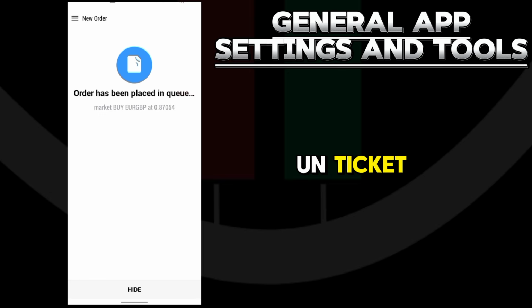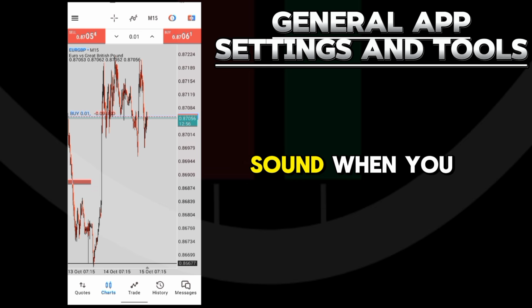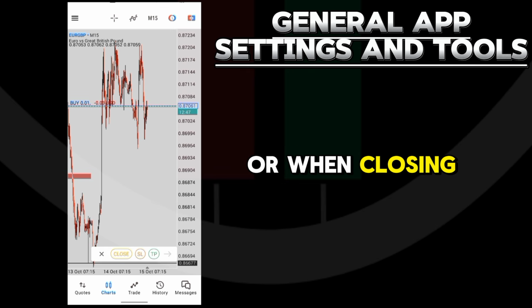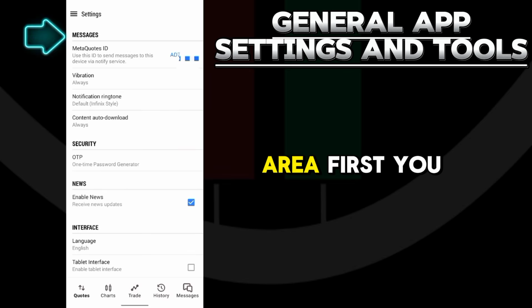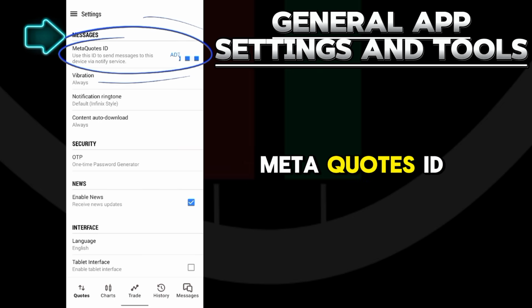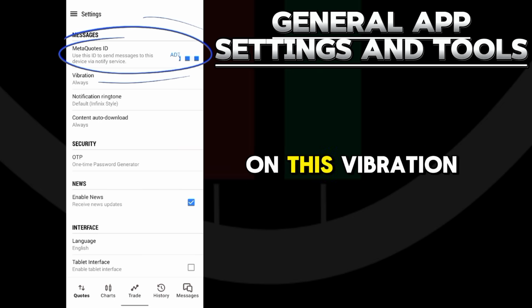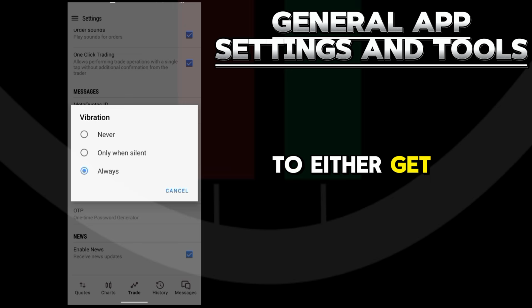And when you untick it, you will no longer hear a sound when you take any trade, modify a trade, or when closing a trade. In this message area, first you will see your MetaQuotes ID. If you click on this vibration, you can choose to either get a vibration each time you get a message on MetaTrader, or just keep it silent.